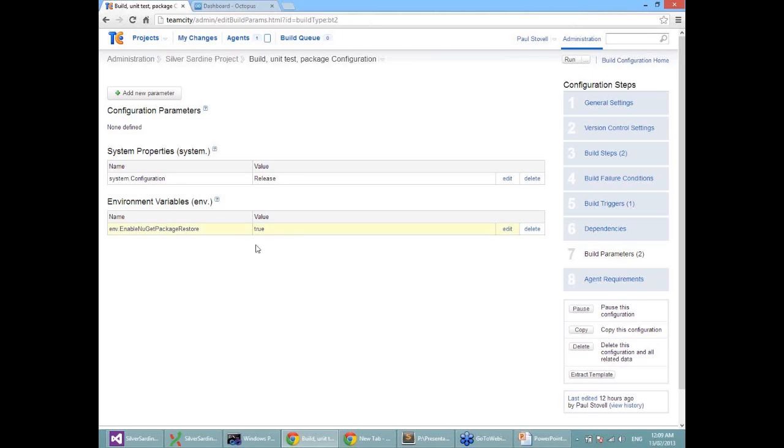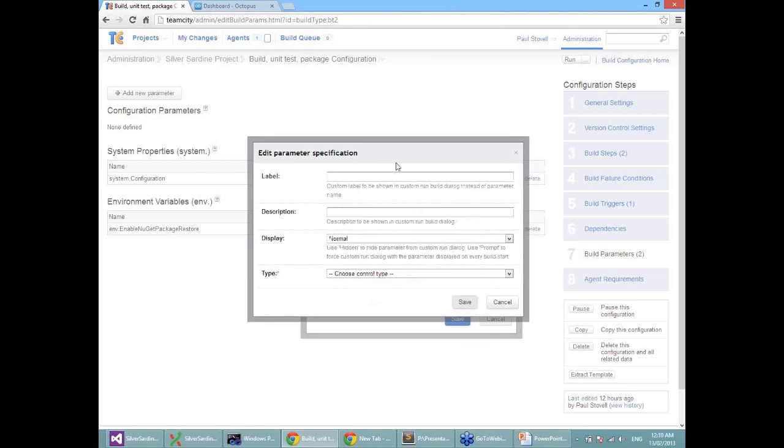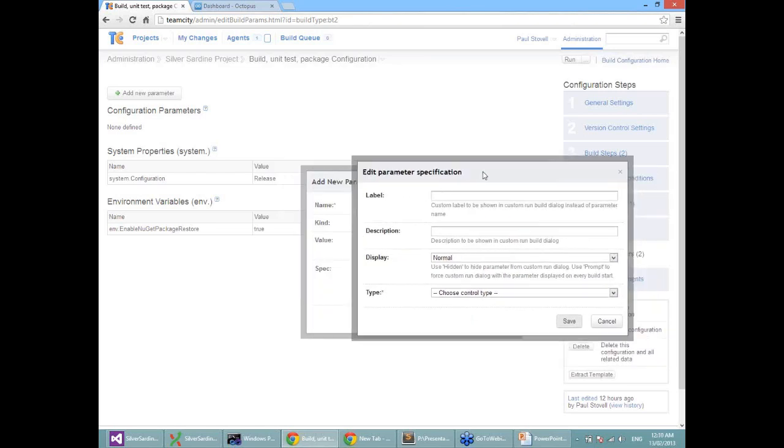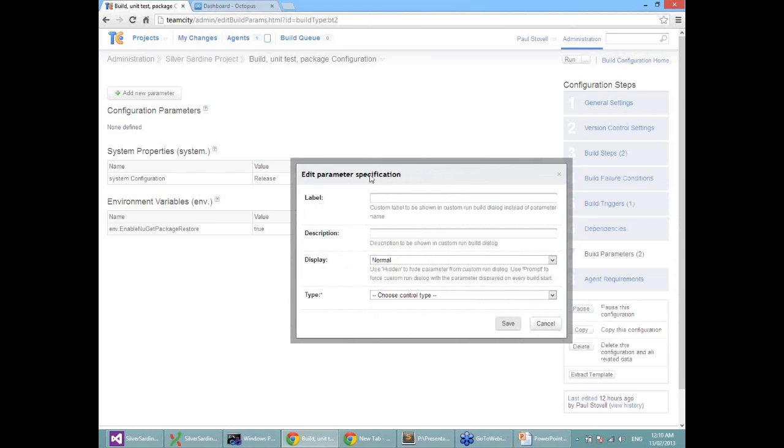So what I'm going to do is add a couple more build parameters here. The first one will be called run Octopack, and that's going to be a system parameter to allow it to be passed through to MSBuild, and it'll have a default value of true. I'll also go and edit this. So if you're not familiar with these parameters in TeamCity, by default these values will be used, and that'll be passed to MSBuild. But when users run a build custom, for example, not from a trigger but they manually click run, this information can appear in a dialog and just make it a bit more friendly to them.